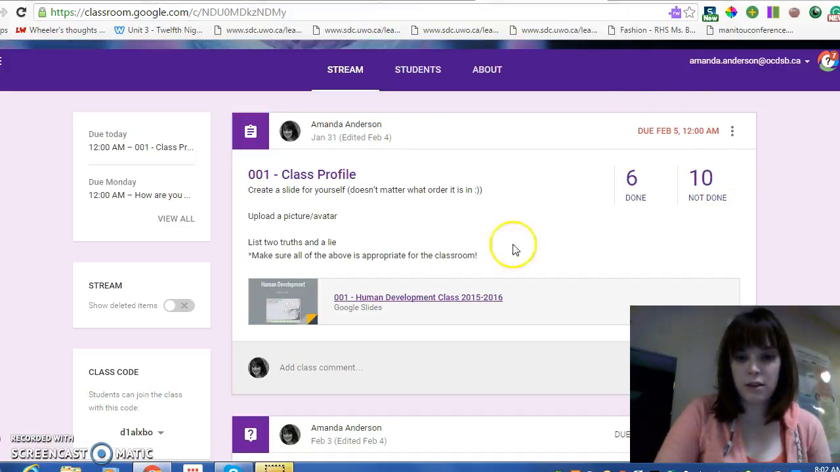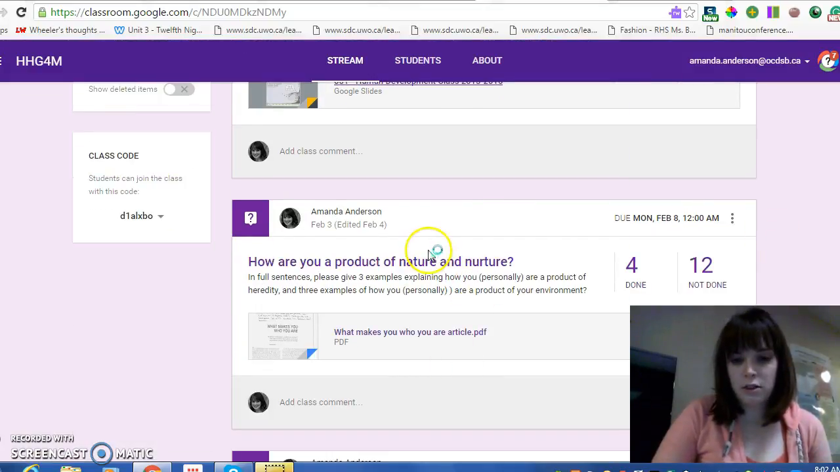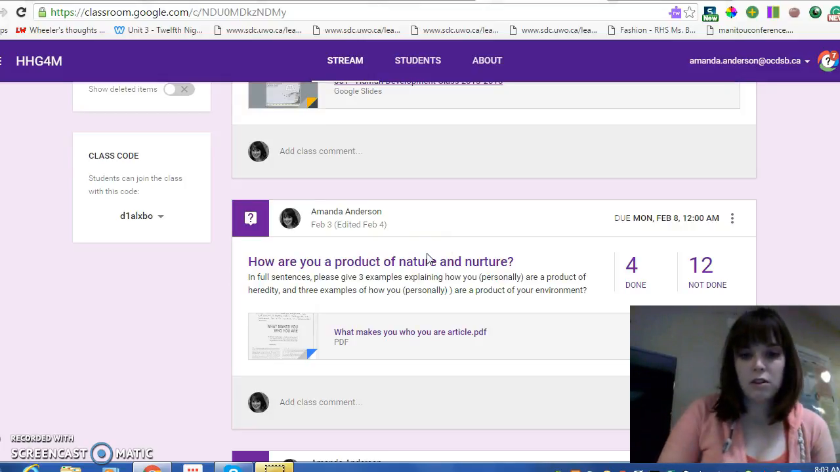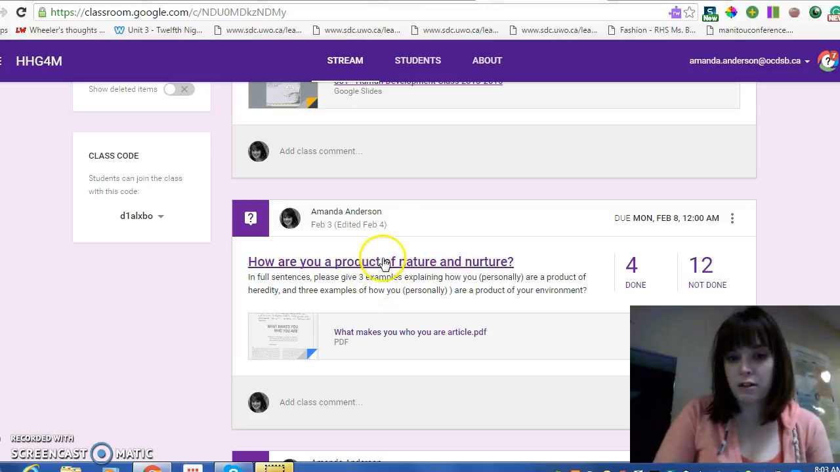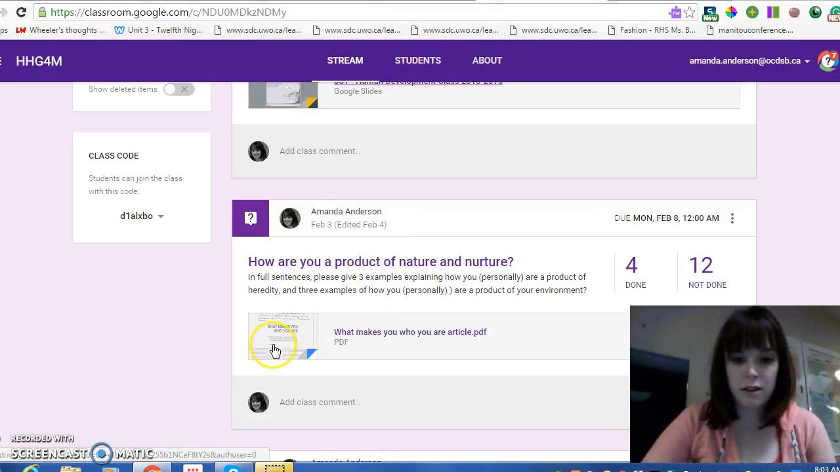So see how this is on the top? That means that it's the first priority. Second priority, answering the question. So this is a question that you might answer based on the reading that we did, or you might be able to answer it just on your own. So it says here in full sentences, please give 3 examples how you're a product of heredity and 3 examples how you're a product of your environment. If you need the article, the PDF of it is here.